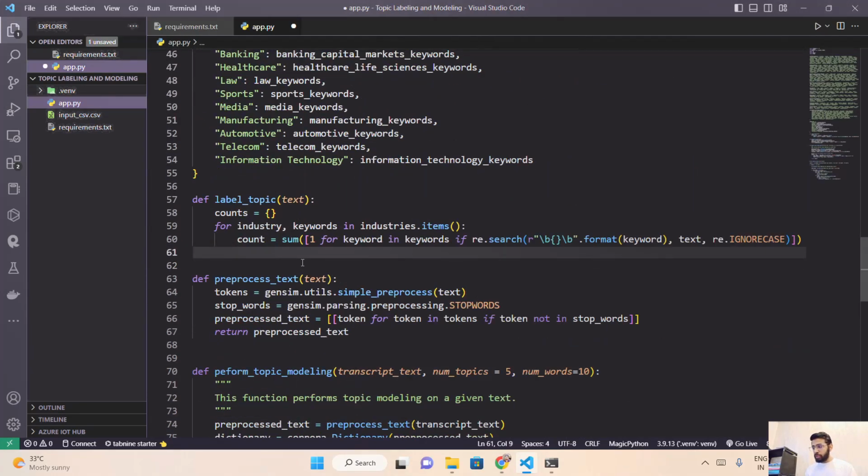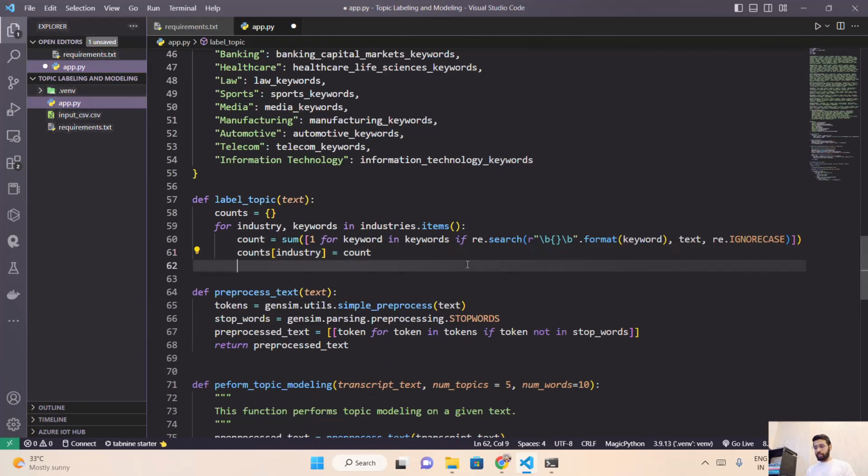So let me just come back here and count, and then what we're going to do: count industry equals count. Perfect. So we are using regular expression to search, and then we are ignoring the case, and then formatting the keyword, and then count industry equals count. Now what next that we are going to do, let's get the top 2 industry.